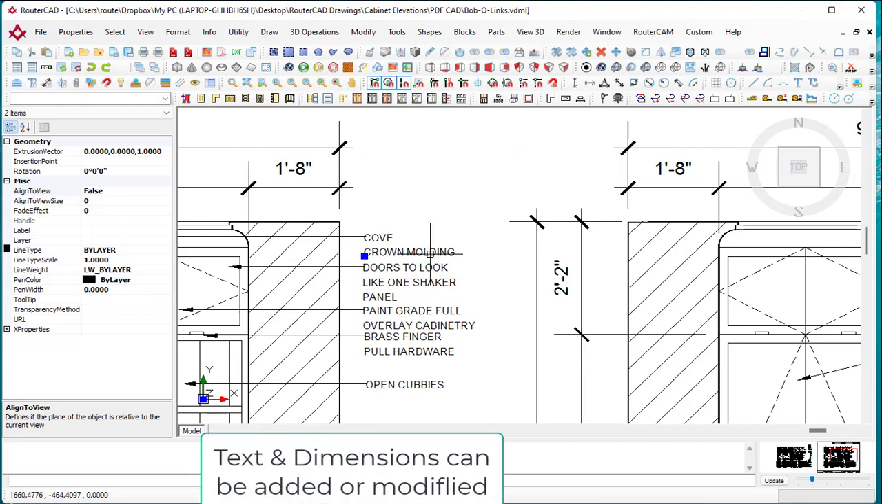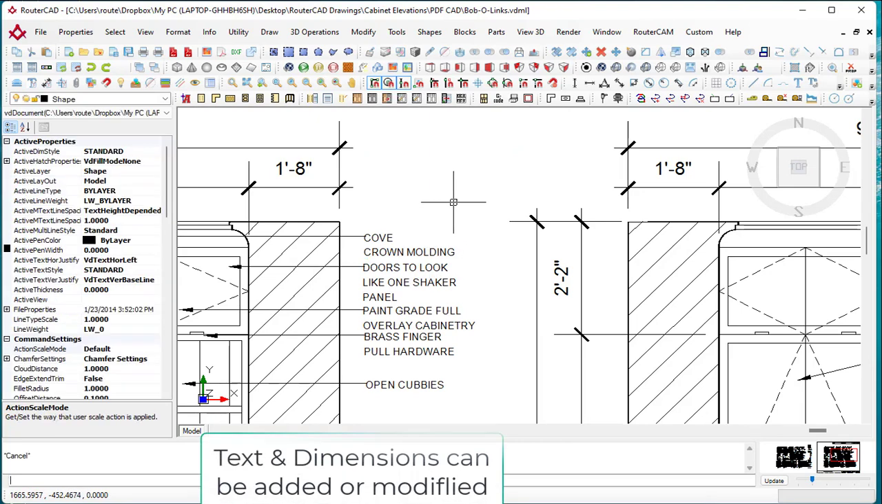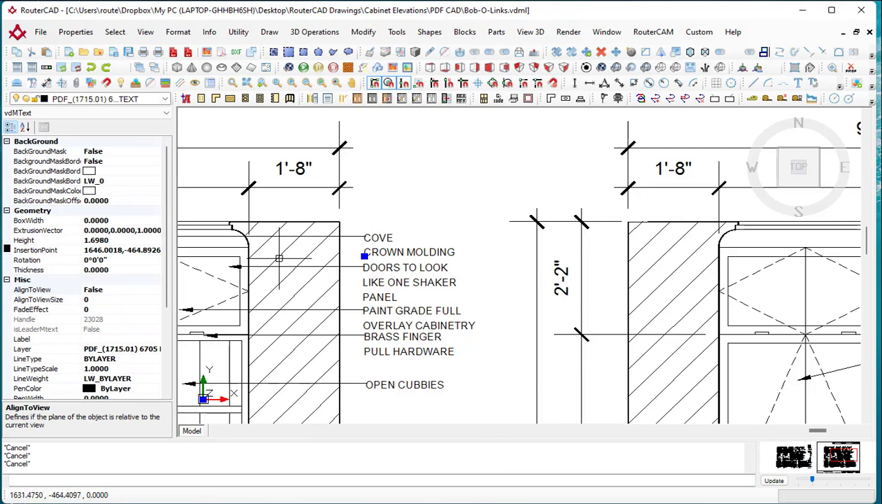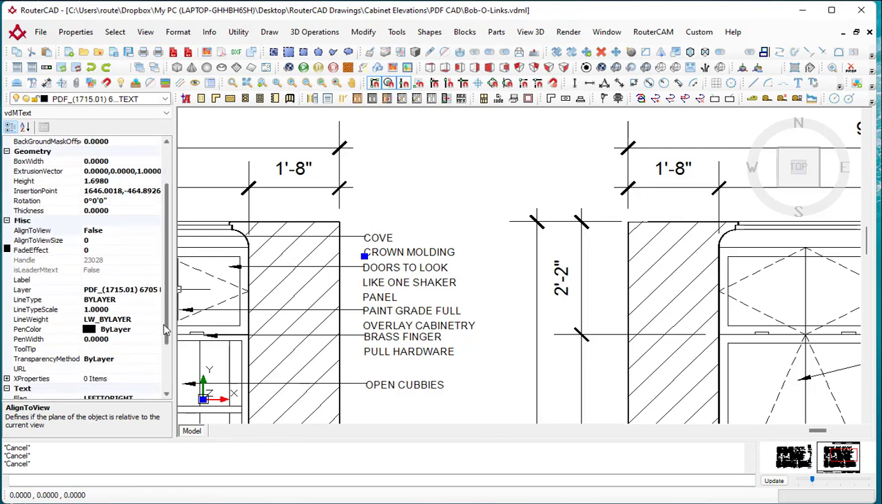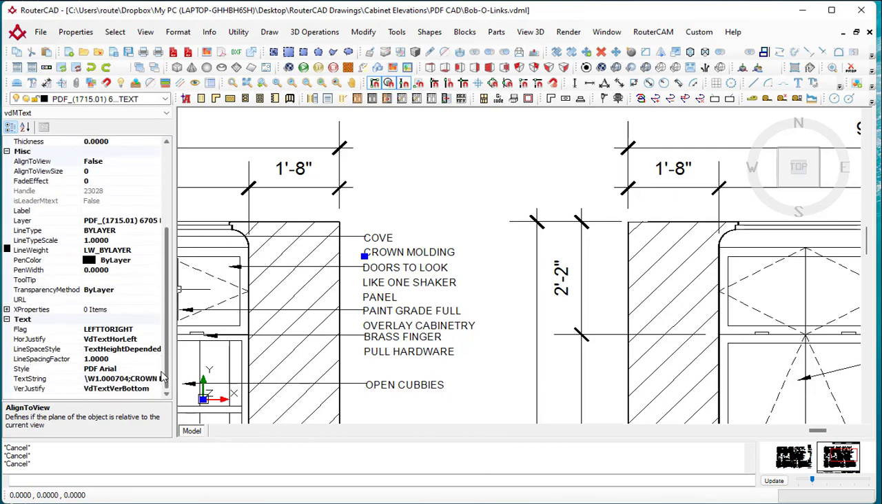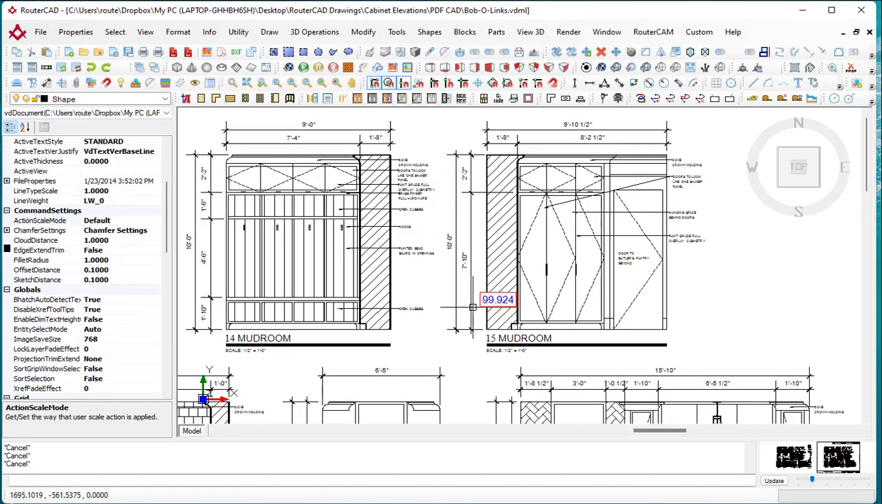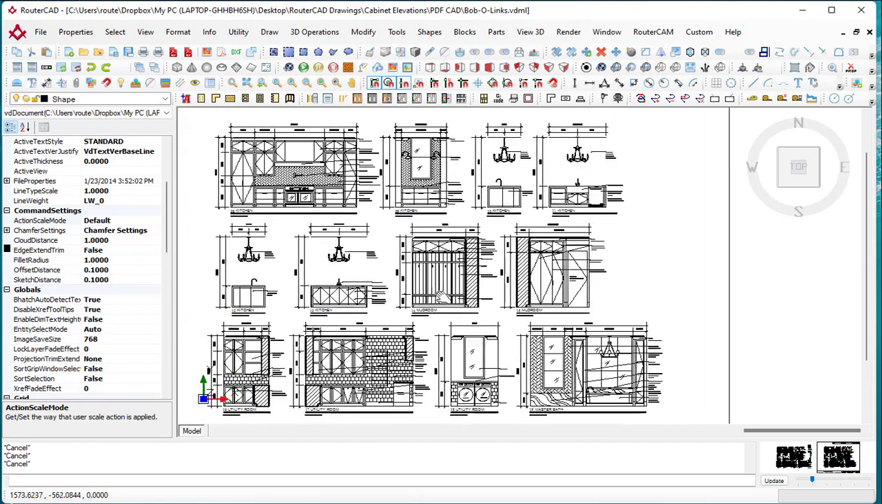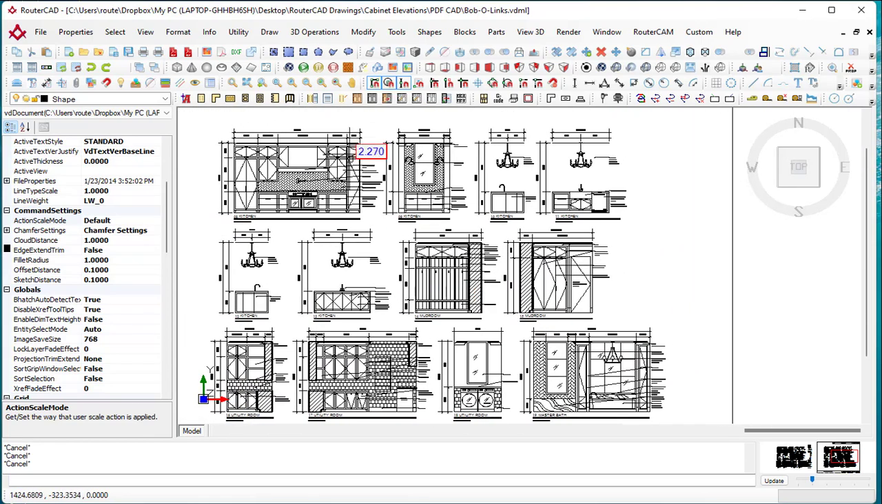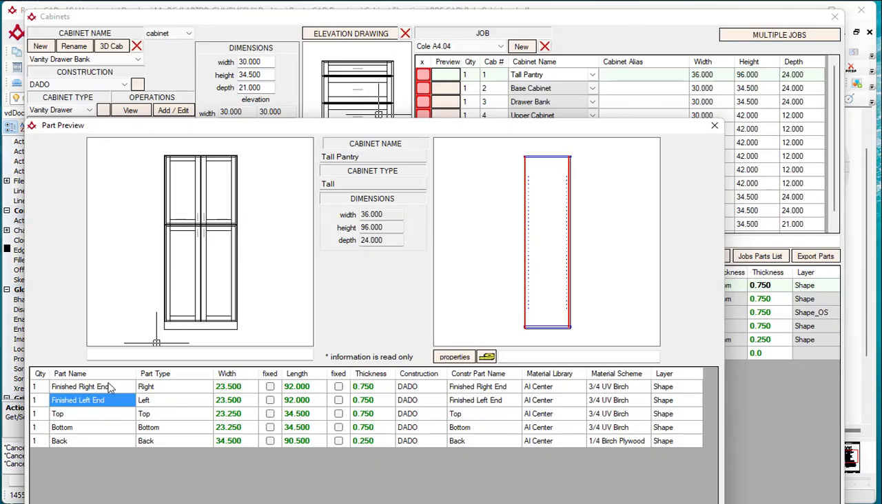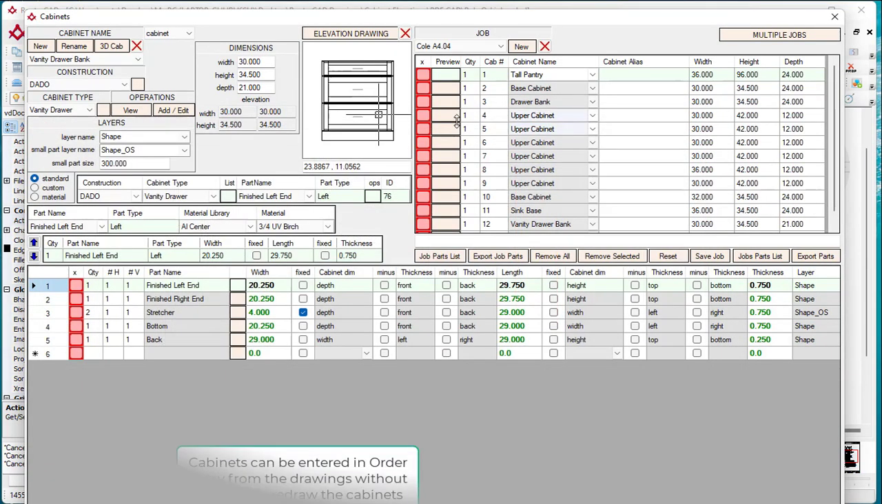Text can be added or changed. Dimensions can be updated and additional details can be added to the drawings. There's no need to waste valuable time redrawing plans that have already been approved and drawn for you.